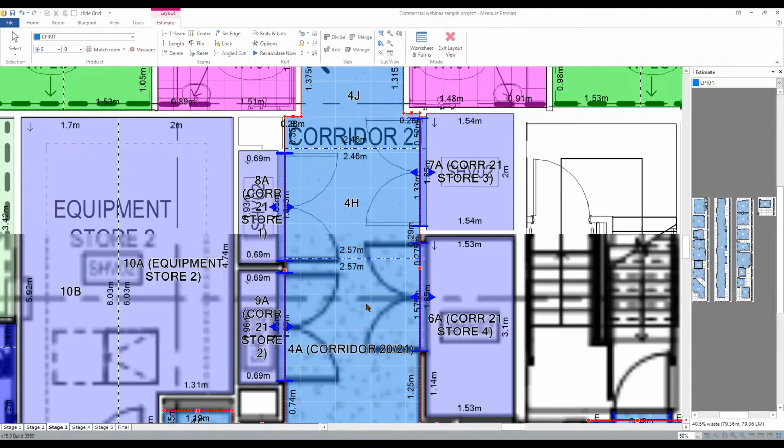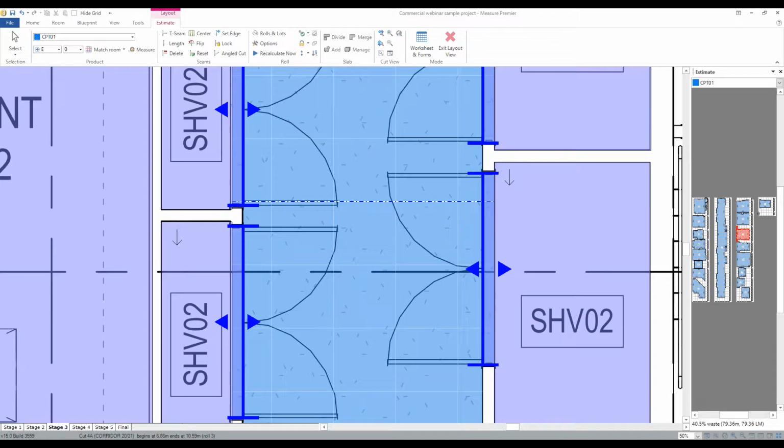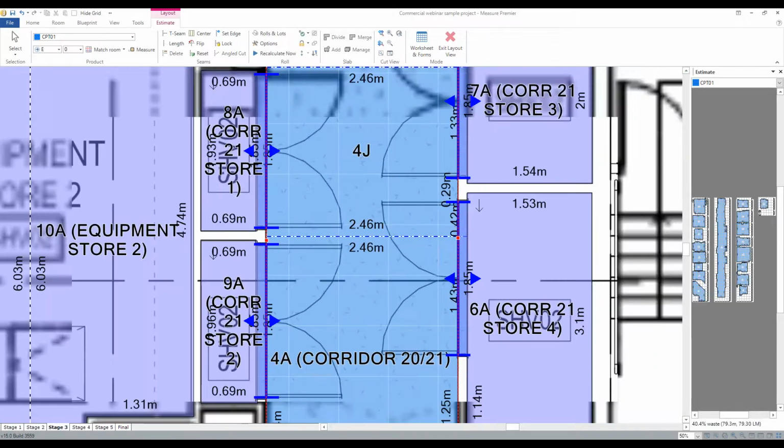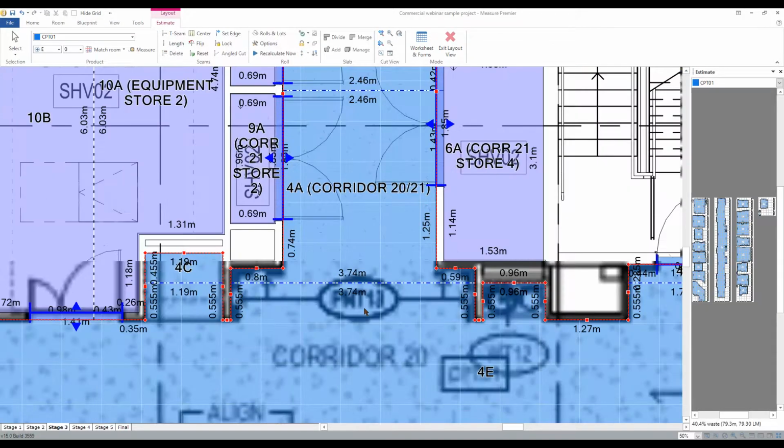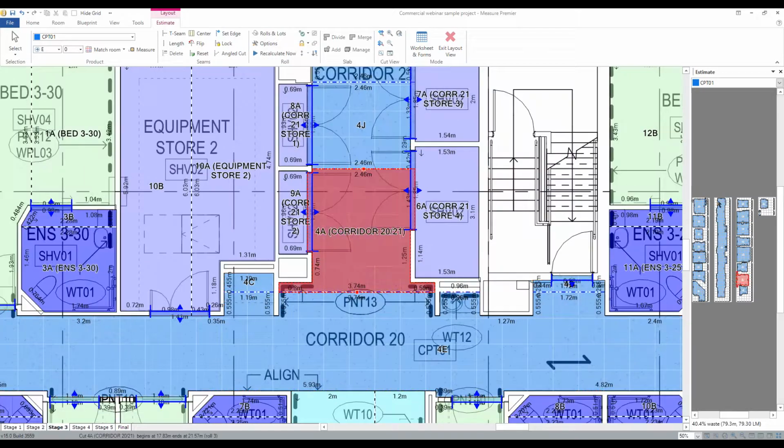The nice thing about Measure as well is that all this time, it's keeping track of where that pattern repeat is. And it's making sure that no matter where we have a join, everything on the roll plan is going to get cut out of the right spot so that when this gets laid, all of the patterns line up nicely together.